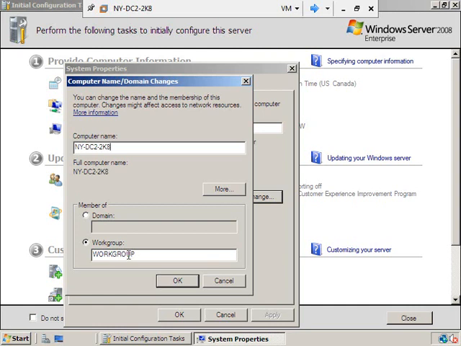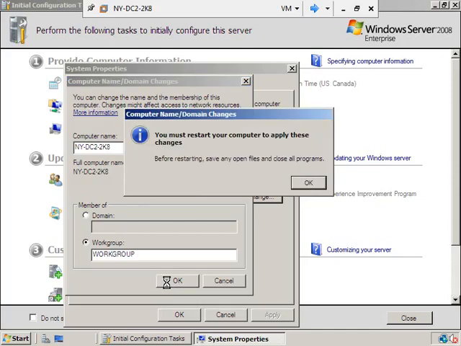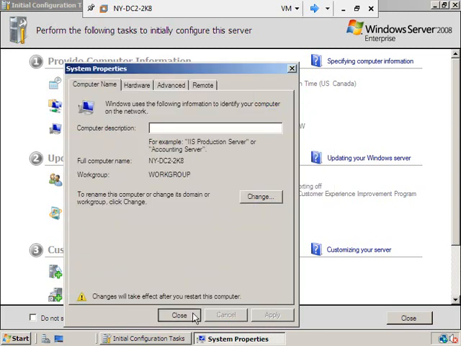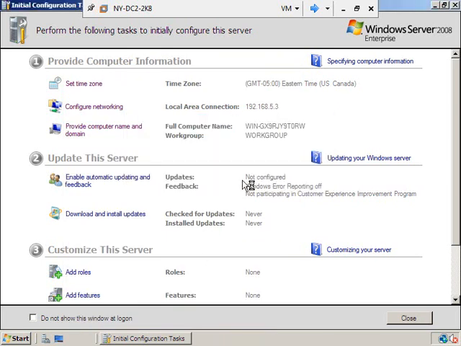We're just going to leave it as a member of the workgroup. And let me tell you why. DC Promo is going to take care of joining it to globalmatics.com. We don't have to mess with it if we don't want to. You can if you want to. It's not going to hurt anything, but it's not going to help anything either. So we're going to leave it as it is. Tell it OK. Now remember, we always have to restart the machine when you rename the computer. So we're going to tell it OK, close, and restart now.